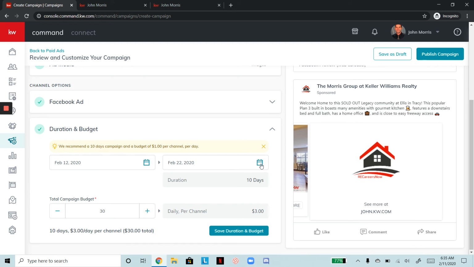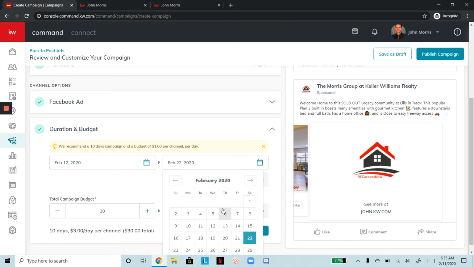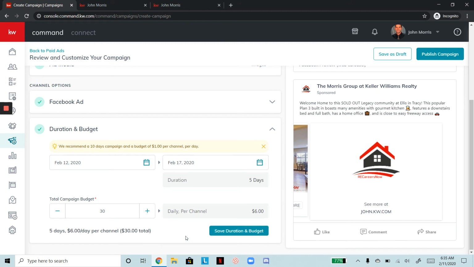And I'm going to set this to about 5 days. So today is the 11th. So we're going to go 12th, 13, 14, 15, 16. So it's just through the weekend. And then I'm going to set the budget down. And what we recommend is anywhere from about 3 to 10 days to run an ad.